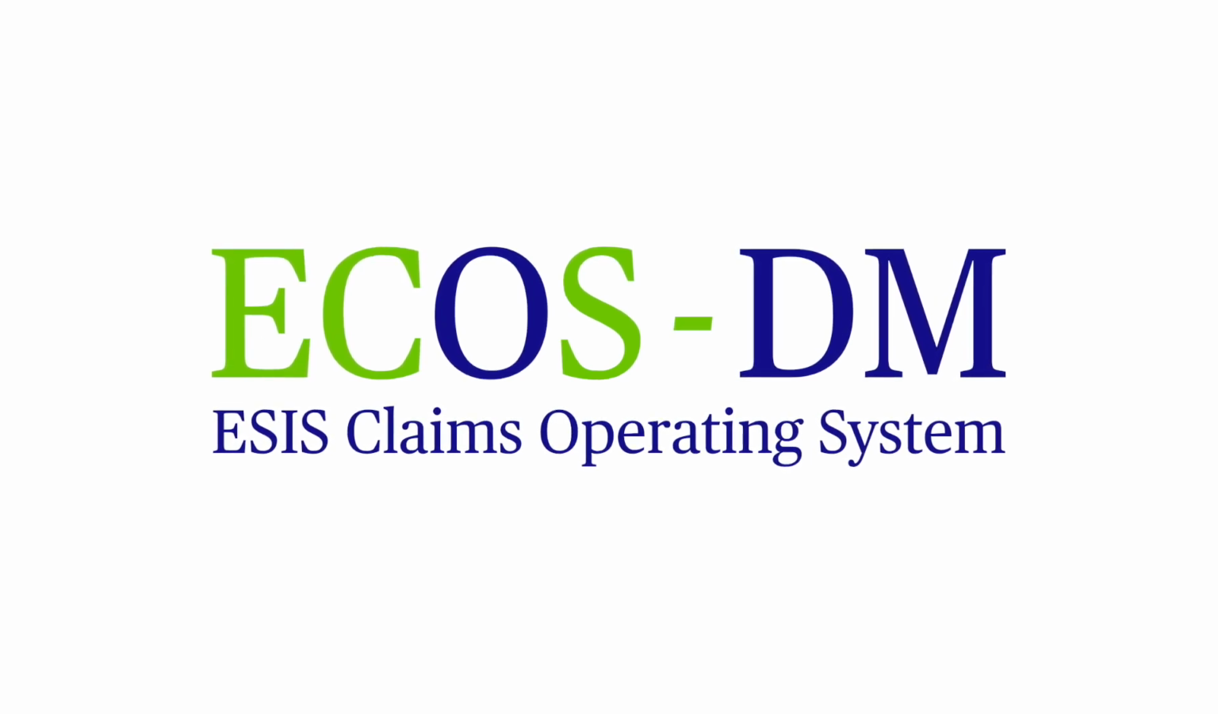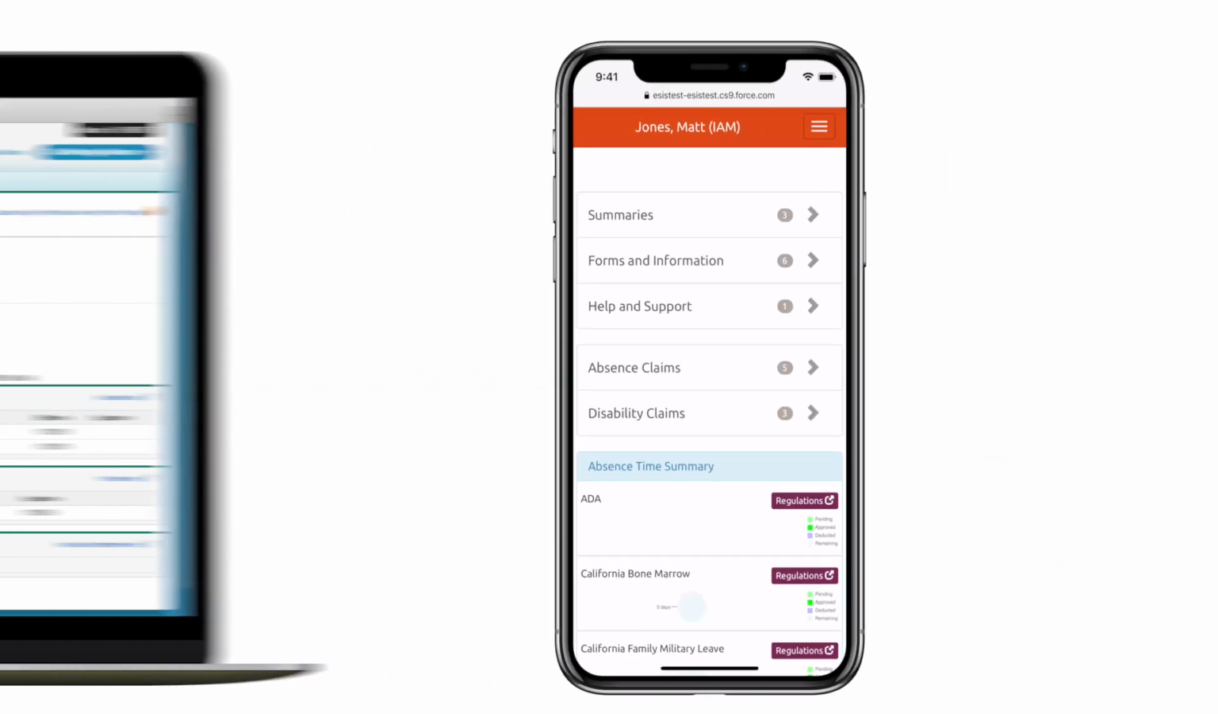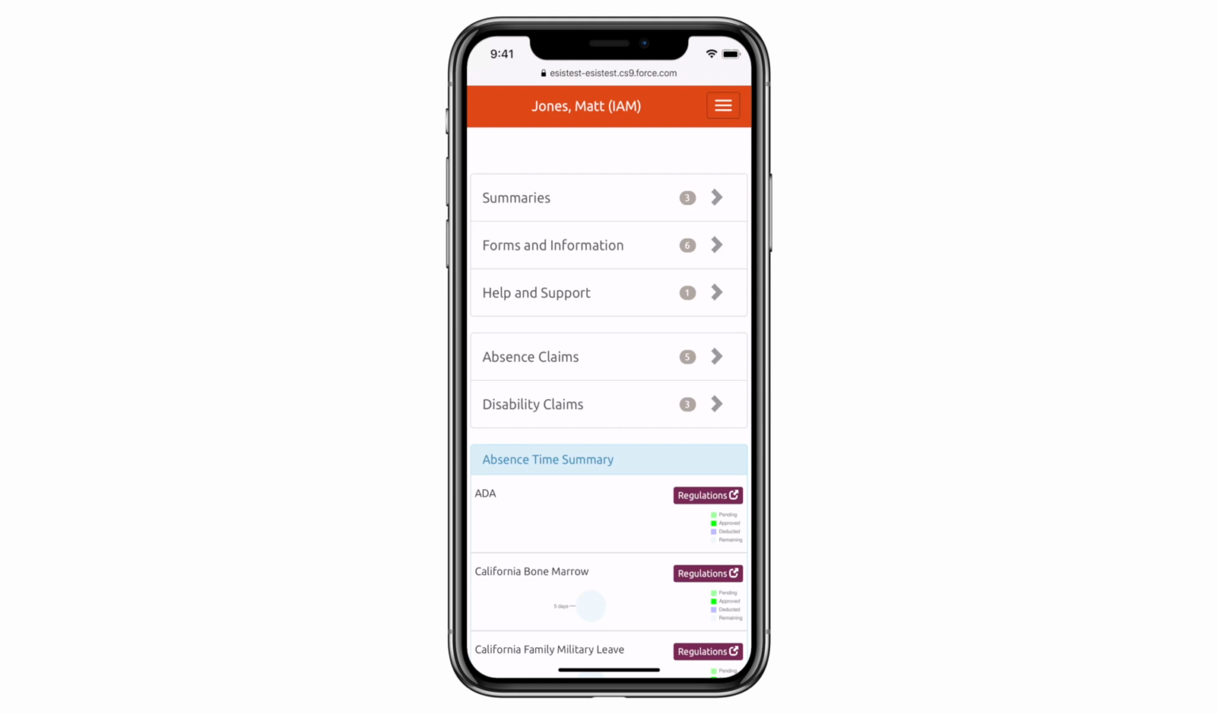The ECOS DM Leave Management Platform makes it easy to manage various types of leaves of absence in one comprehensive case management solution. It effectively balances absence management and disability and is compliant with all federal and state leave laws. The web-based mobile app gives employees and supervisors easy access to relevant claim information and documents and helps them stay connected to the company and initiate claims from anywhere.